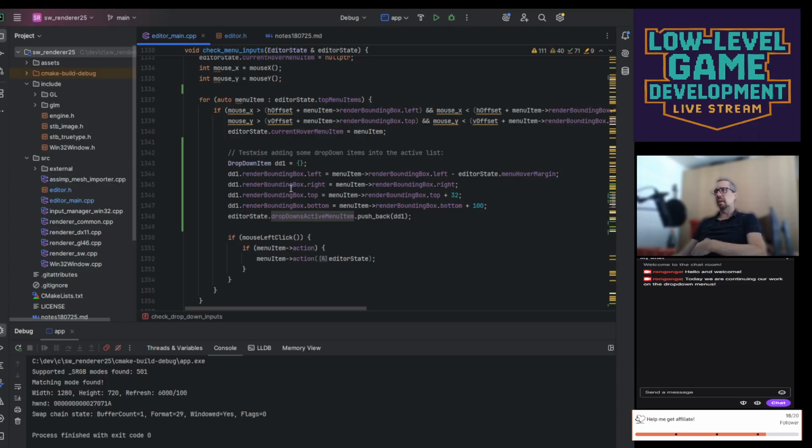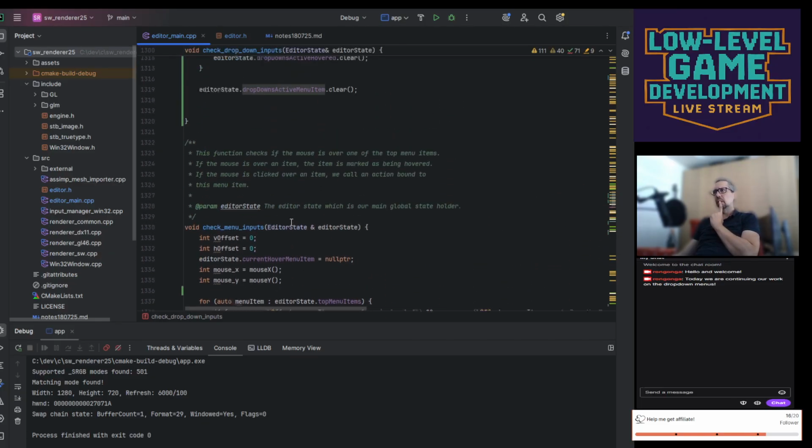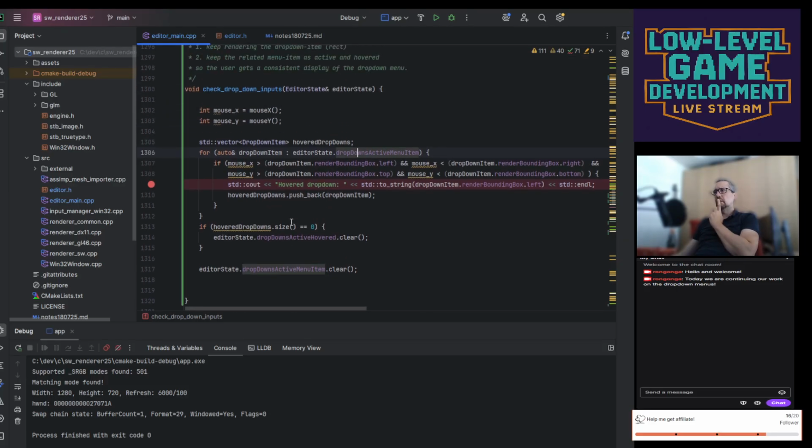Let's rethink this. So we have the drop-down items, drop-downs active menu item. No, I was not confused. No, it's actually fine. These are the drop-downs that are created because of the active menu. No, it's fine. I think it's actually fine.